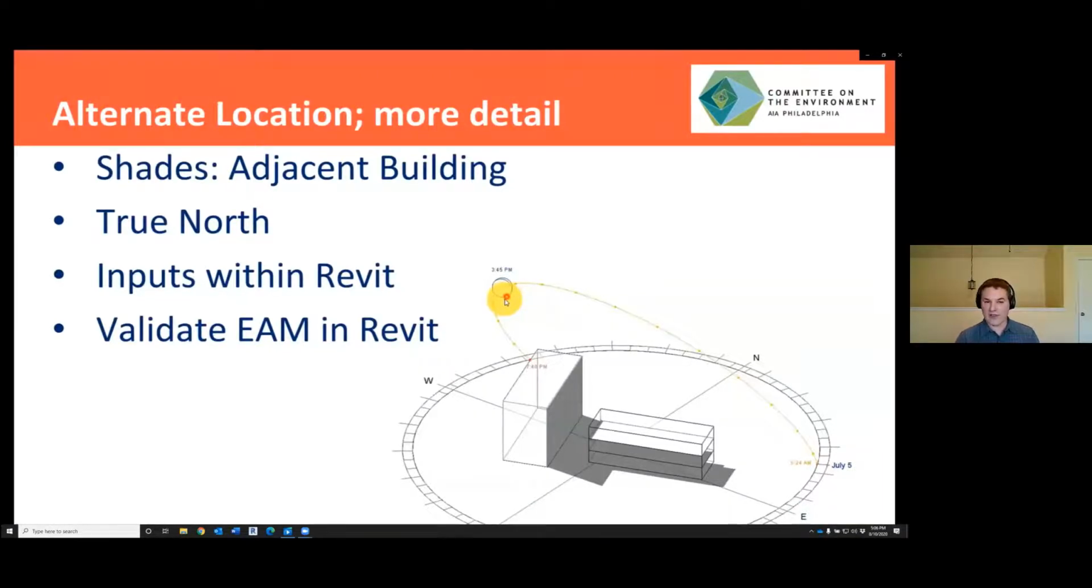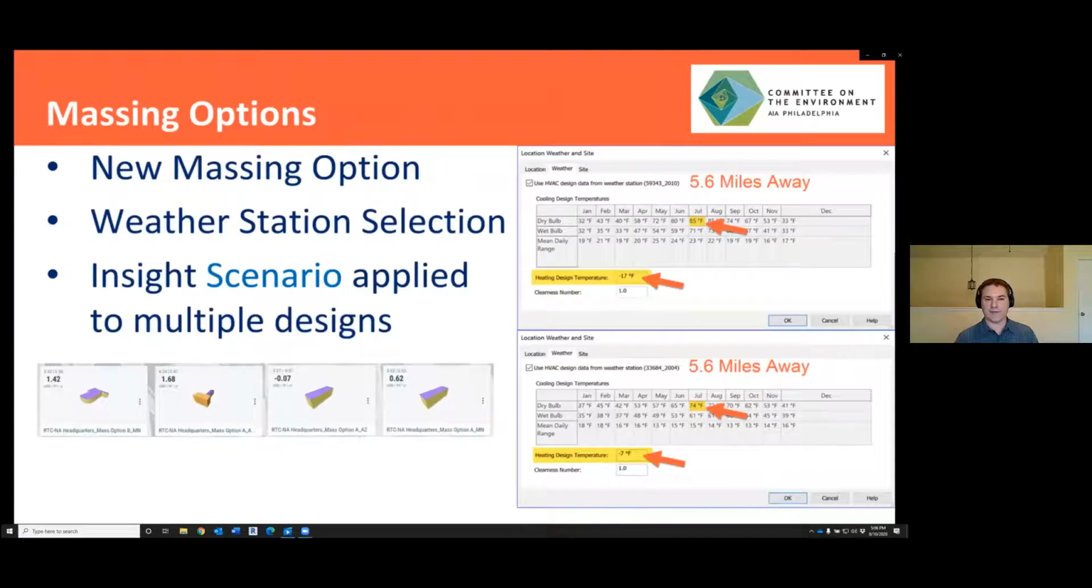Some other things that we can do is adjacent shade surfaces, whether it's vegetation or building. We create a mass and don't assign mass floors to it. That automatically becomes a shade surface.